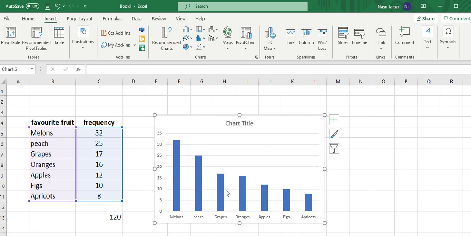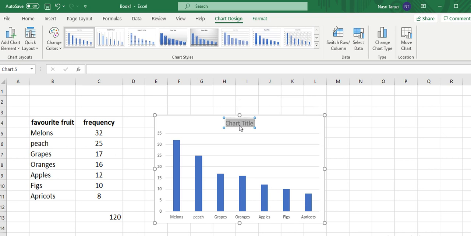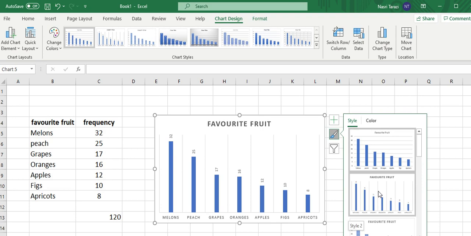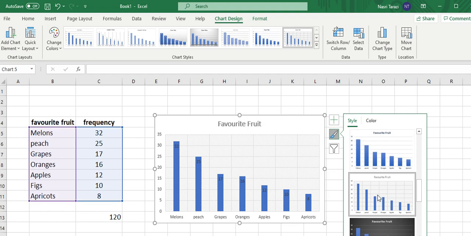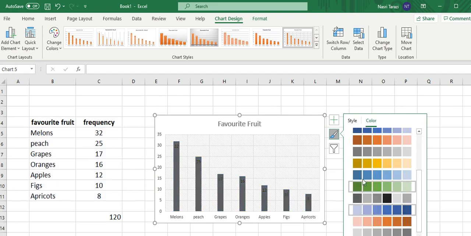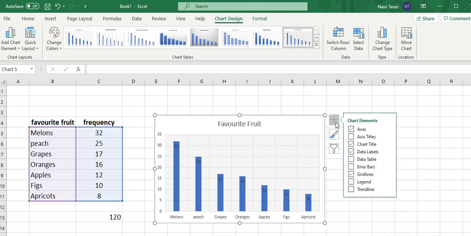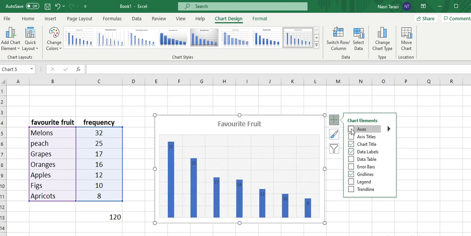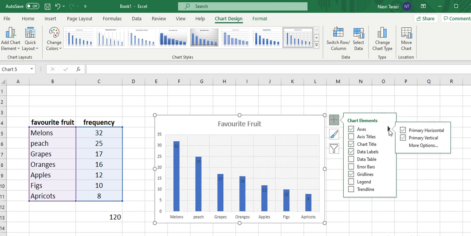The data is arranged in the same order as they are in the table. You can double click on the chart title and call it favorite fruit. And also you can change the way it looks. There are several options. By choosing the different color, you can do a different color if you wish. And also with this plus sign, you can add or remove features. So you can remove the axes or you can add them. And if you choose, you can remove only one and keep the other.